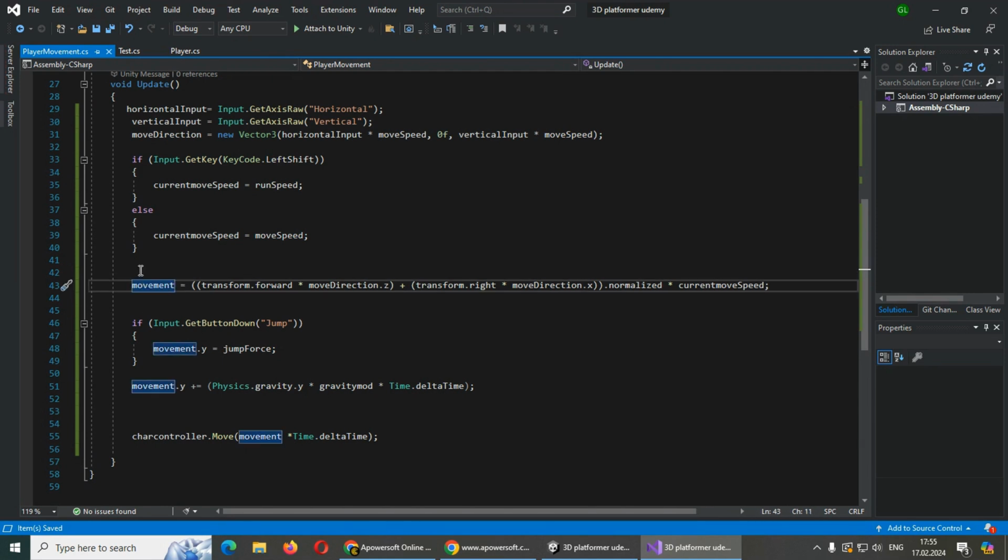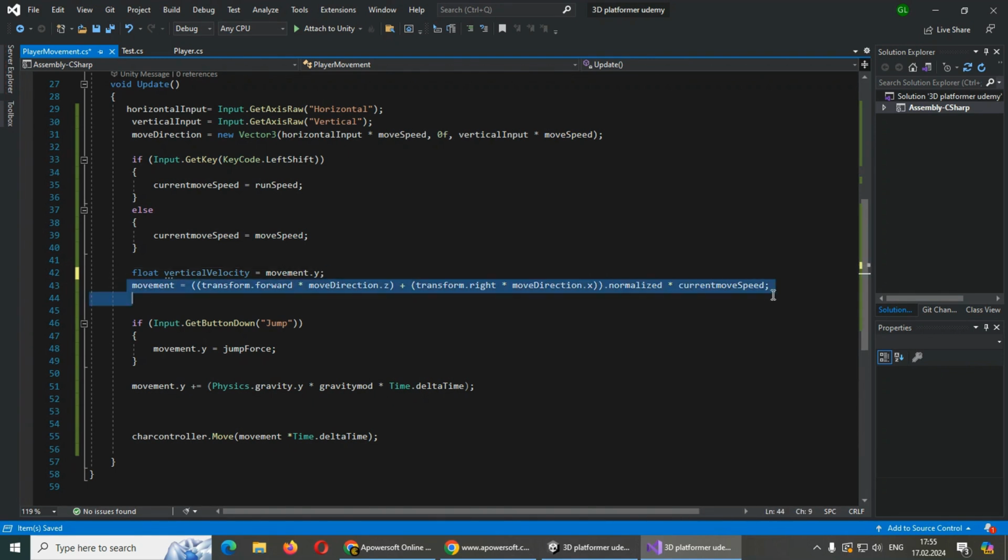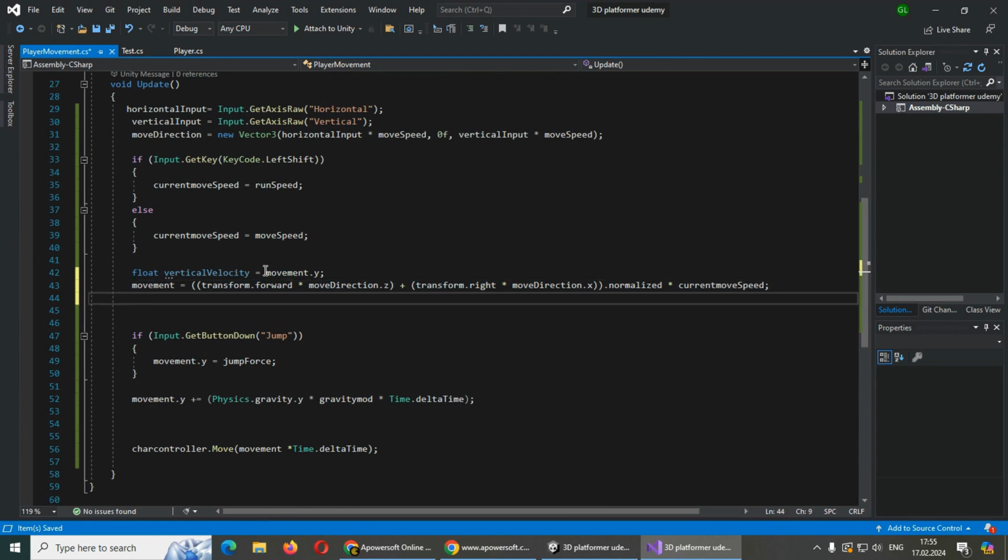So before we do these movements right here, we will create one container, one float variable, and let's call this one vertical velocity. Well, it should be equal to our movement.y. So now we are storing these movements. After that, we will apply this movement logic right here.